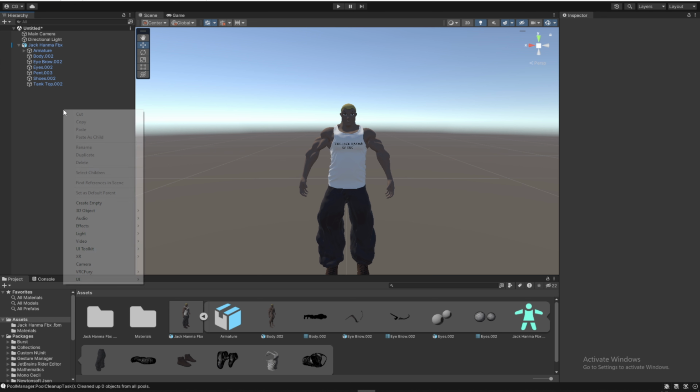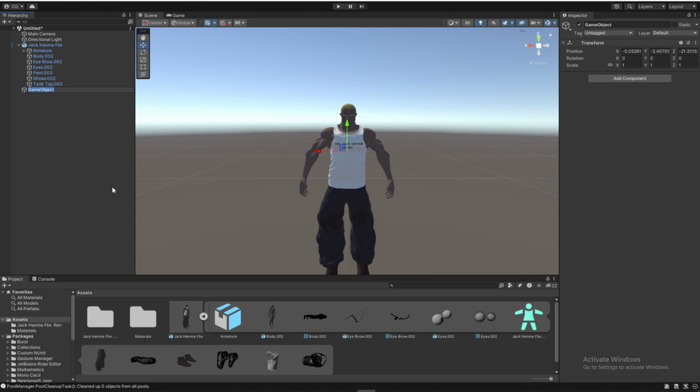Now right click on the hierarchy panel and select create empty and name it gesture manager. Now select the gesture manager object. Go to add component and add the gesture manager component. And yes, our toggle is now ready.